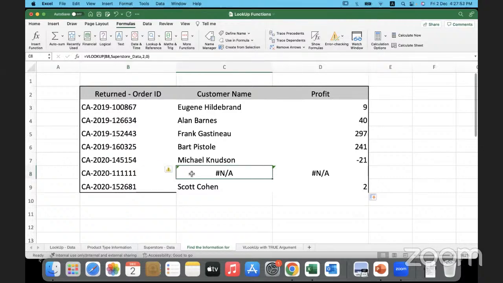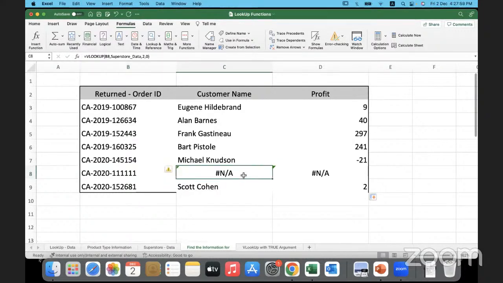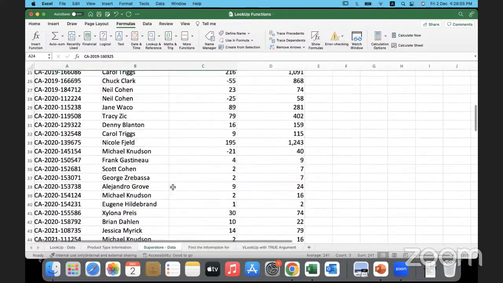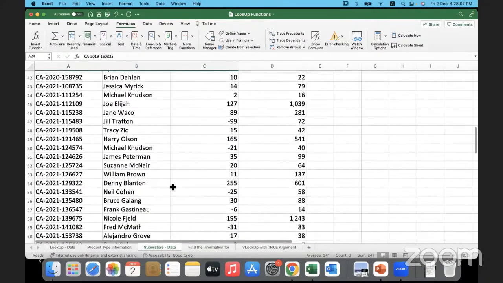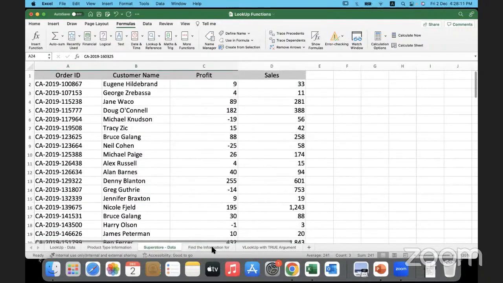Why is it unable to bring back the data? Because this order ID does not exist here, not available. What is the NA error? We had discussed, right? NA means that order ID is not available here. There is no such order. That is why it's not able to pull back anything, because it doesn't exist.